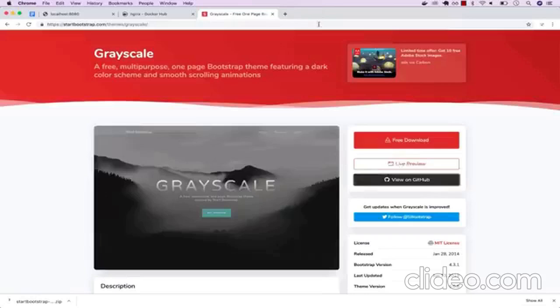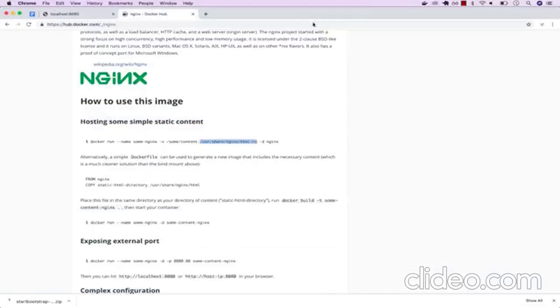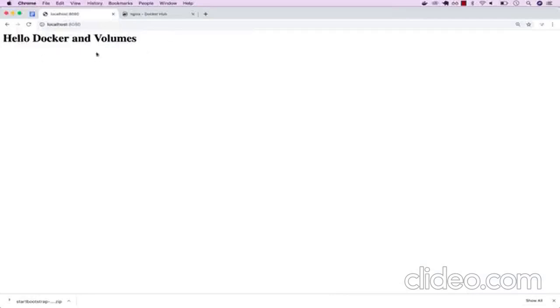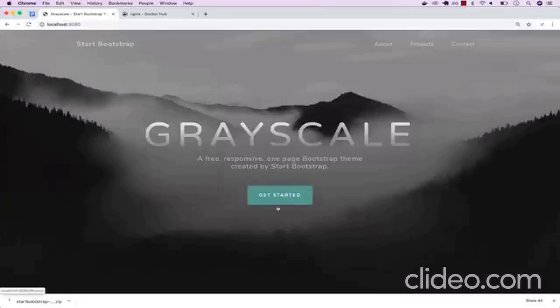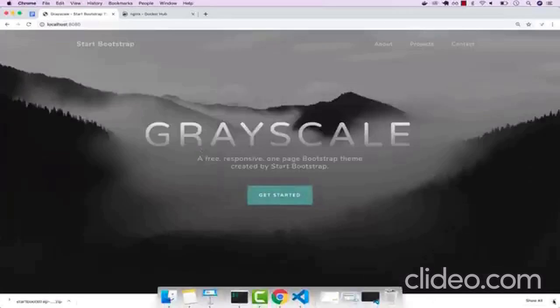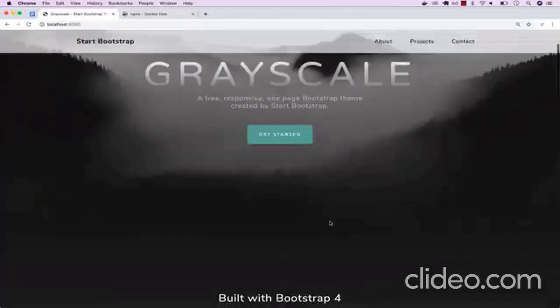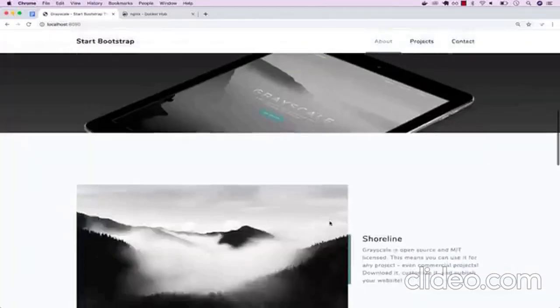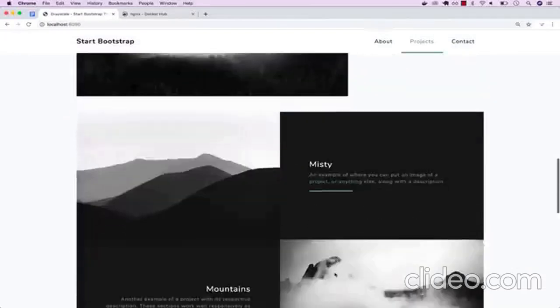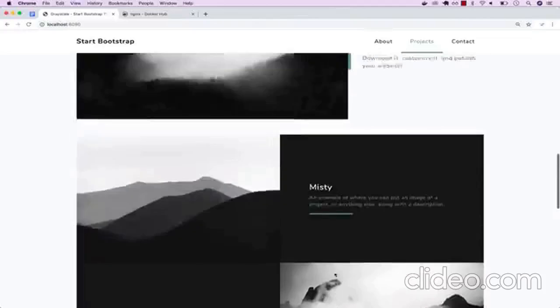So I'm going to close this and this as well, and go ahead to localhost 8080. Before we had hello docker and volumes. Now if I refresh, you can see that we have this awesome website. And feel free to make changes to this website according to your needs. So you can see that this works beautifully, right? So you can see that we have a nice, beautiful website.